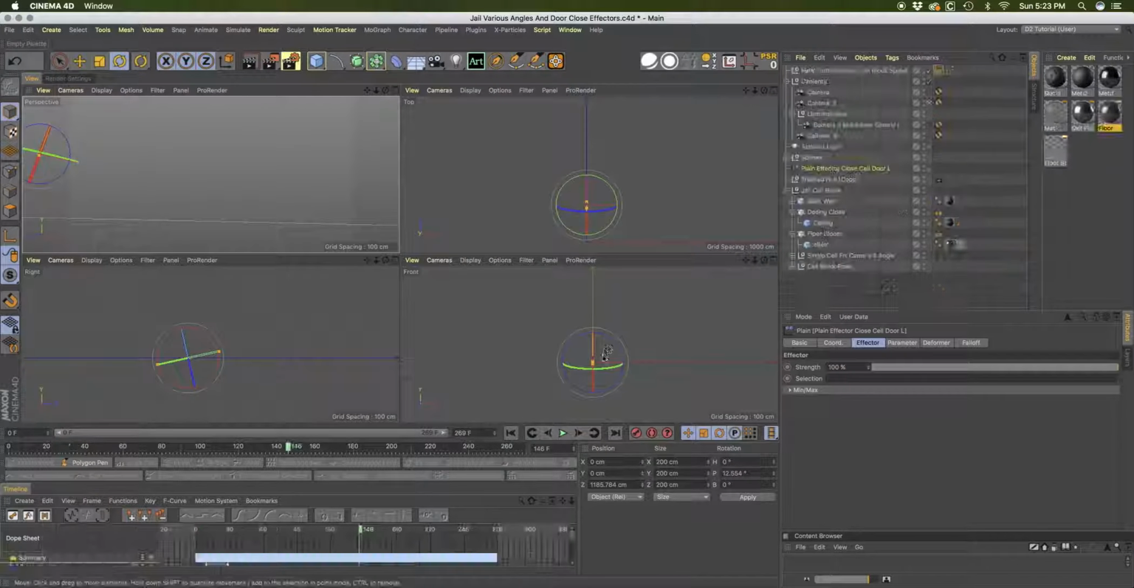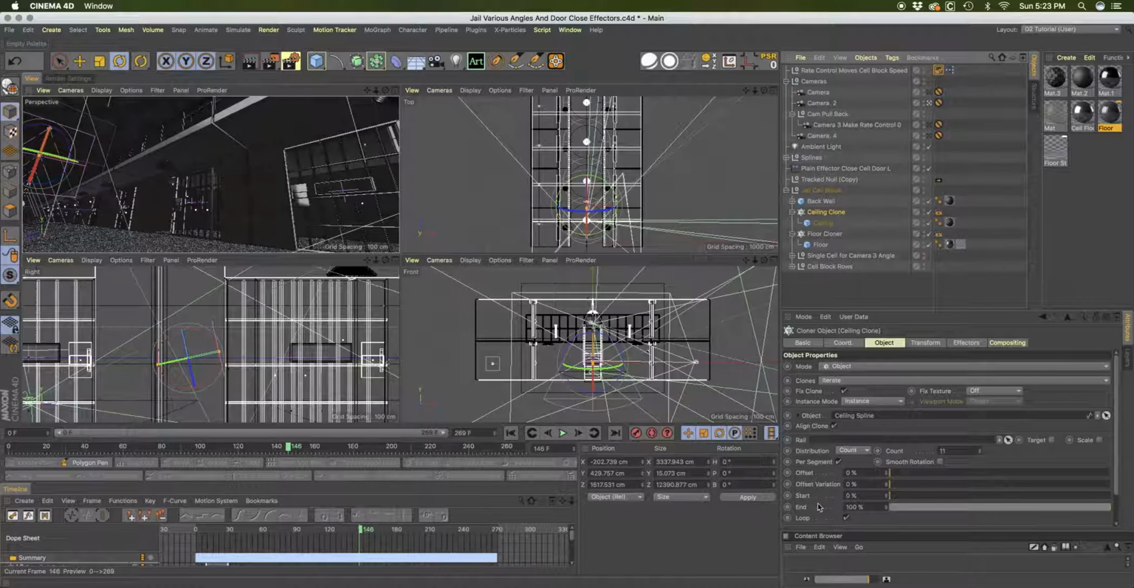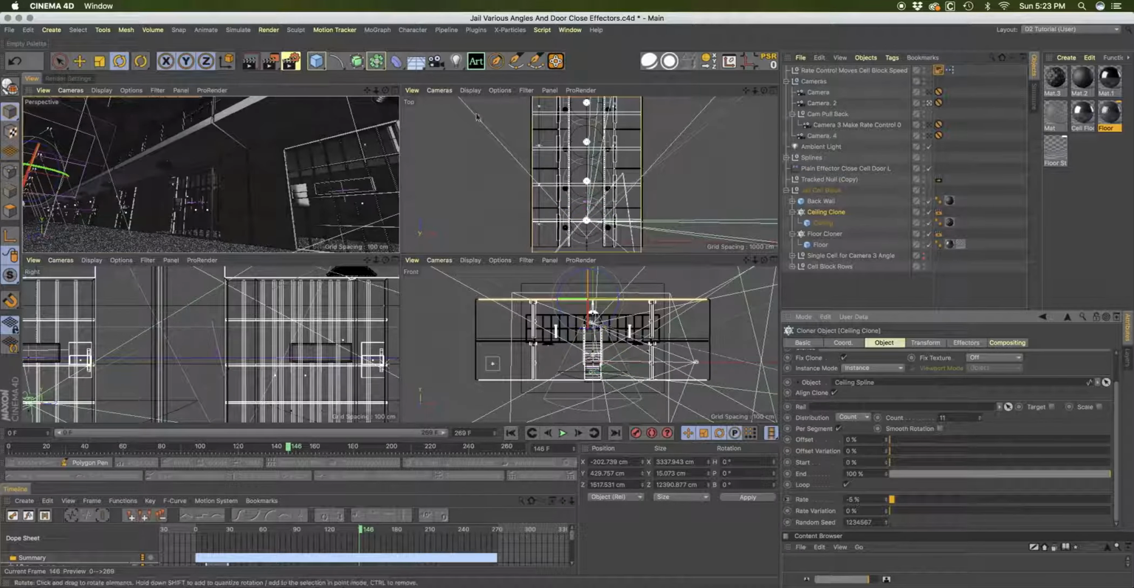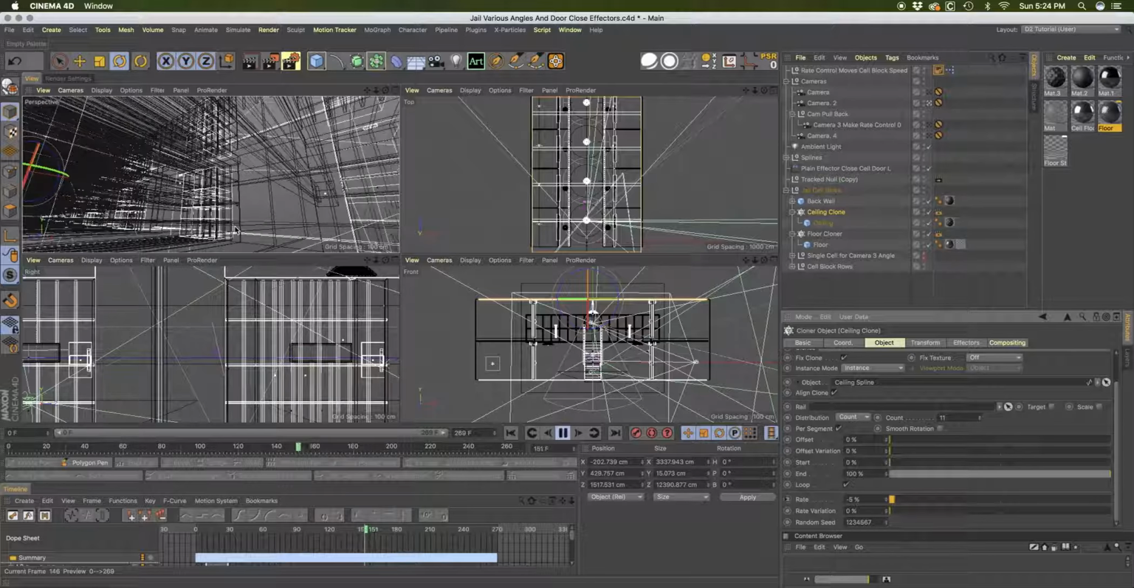So if you go to the angles and door close effectors, the way this thing operates, in order to create the looping effect, I don't actually animate the camera. I animate the rate that the cloner is moving at. So if you go down to the ceiling clone here, and you head down to rate, you'll notice it's at -5. Now they all have to be at the same amount for it to work.